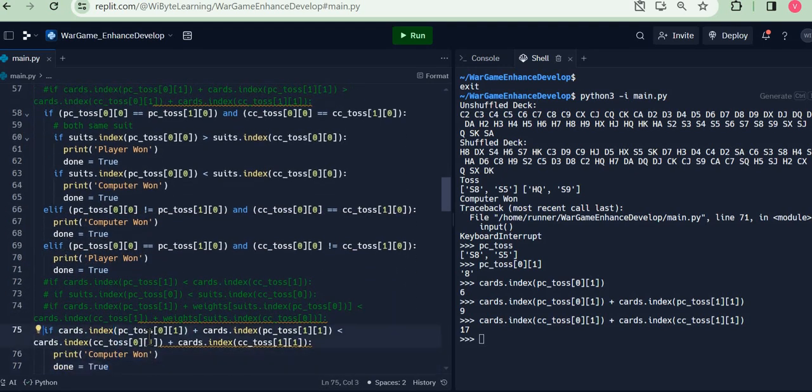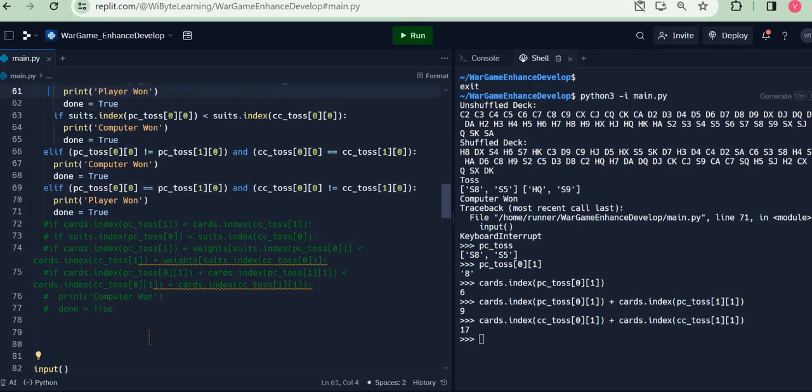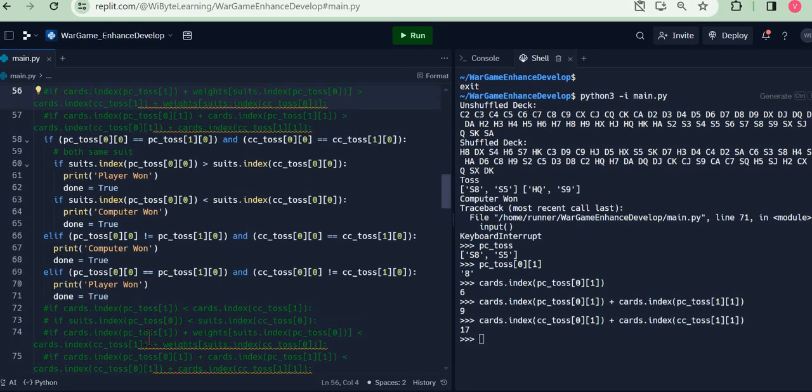And again, having done all this, I don't really need this anymore. So this is it, right? So I need this code. Now be very careful with the indentations, and that's really all we need. Let's see this working.